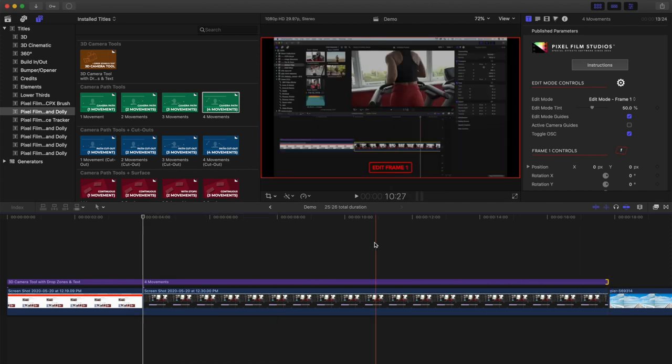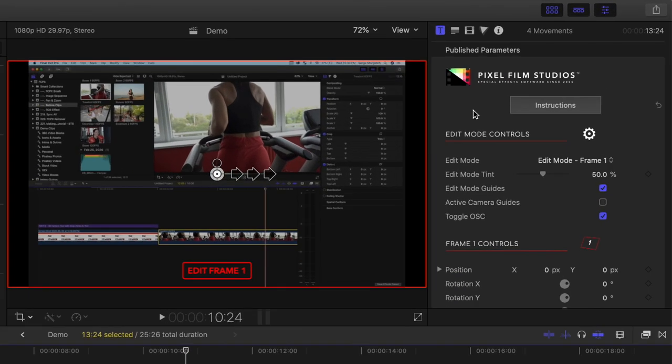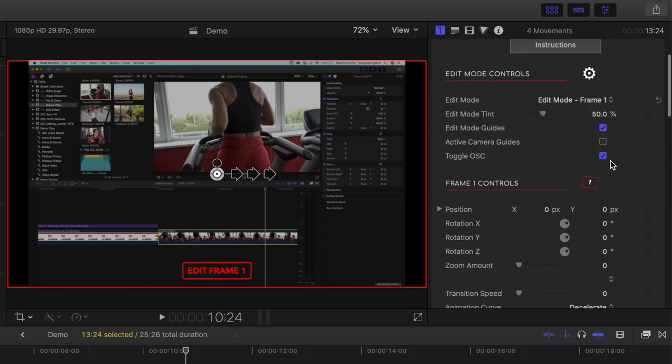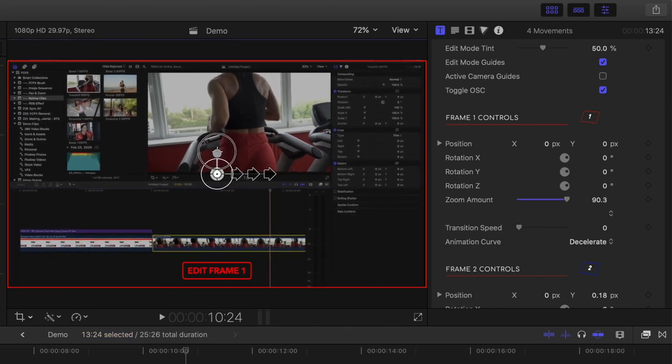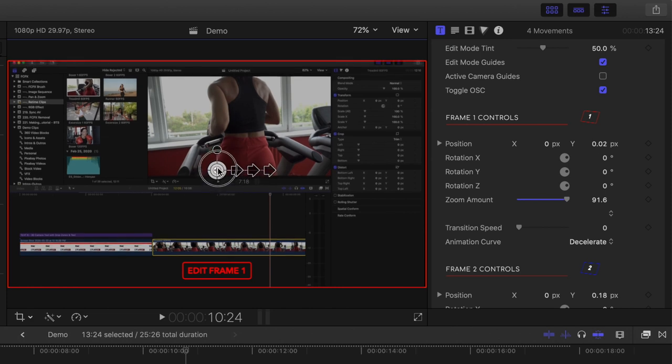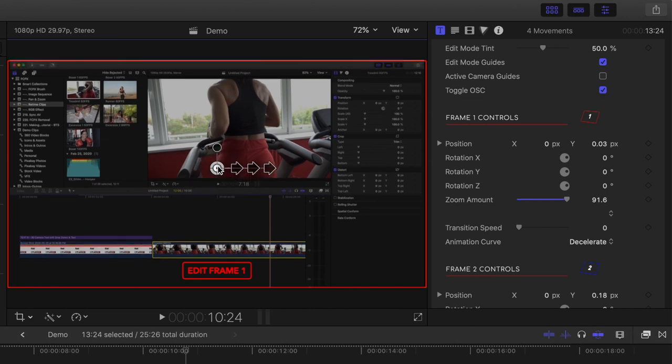Place your playhead anywhere over the clip, and with the adjustment layer selected, head up to the inspector. To set the starting position of your camera, make sure Edit Mode Frame 1 is selected from the drop-down menu, and use the on-screen controls to adjust your framing. For this example, we'll just zoom in on this clip to get rid of the black bars, and move the clip down just a touch. This will be our starting position.